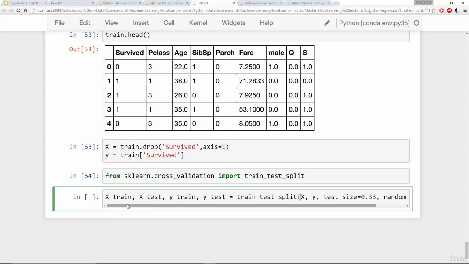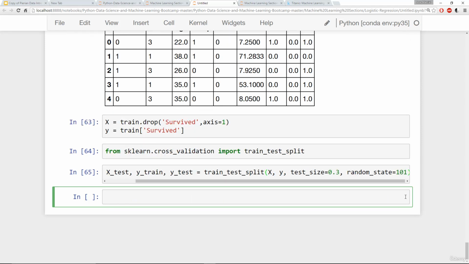Okay, so here I have my X_train, X_test, y_train, y_test. I'm doing train_test_split. I'm going to set my test size to 30%, and I'll set my random state to 101. You don't have to set a random state, but this is just so if you want your results to match mine exactly. Now let's run this. Great. Now we have our X_train, X_test, y_train, and y_test data.